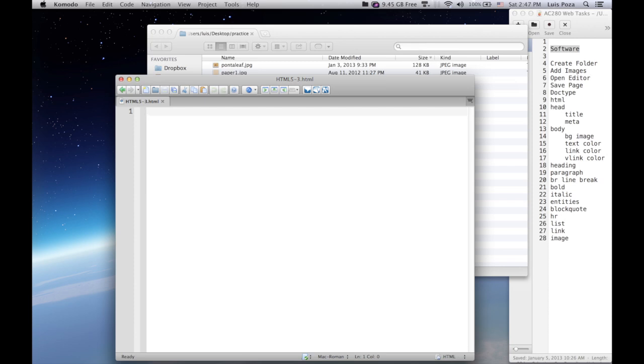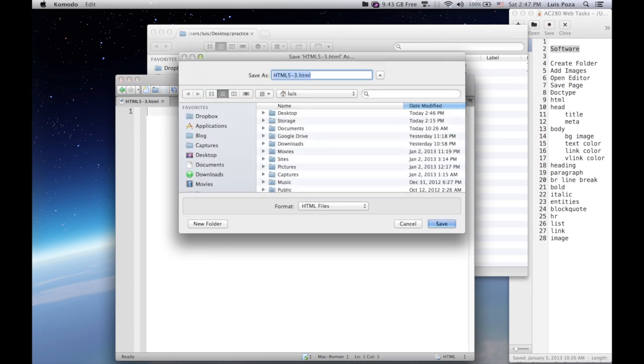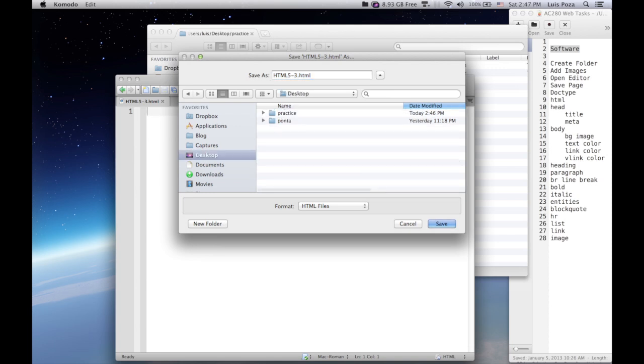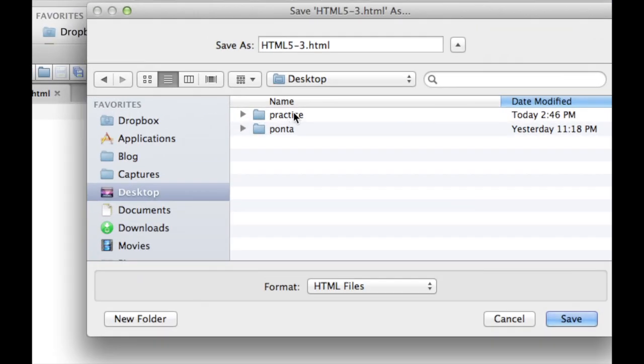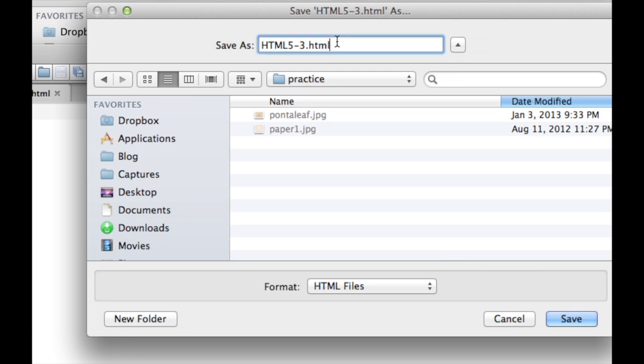Let's do that step right now. So let's do a Control or Command S, and now make sure we go to the desktop, go to our practice folder. Now we're going to change the file name. Make sure that, of course, you have the .html file name extension, but make the name of the file index.html. This is the name given to the main page or the top page in any website or directory. It should be all lowercase.